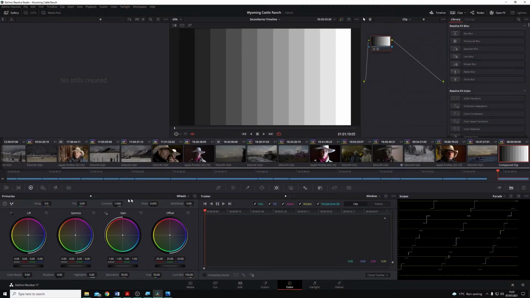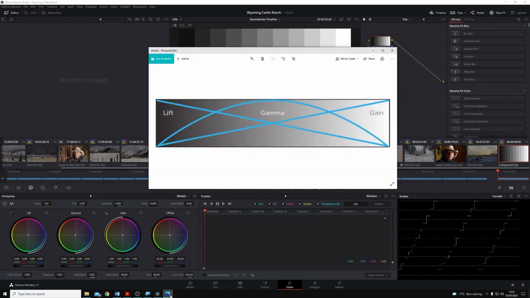I'm often asked what the difference is between the primaries and the log wheels in the colour page, and we're going to break that down now. The easiest way I think of showing this is actually using some of the images that are in the Resolve manual, and these are them.